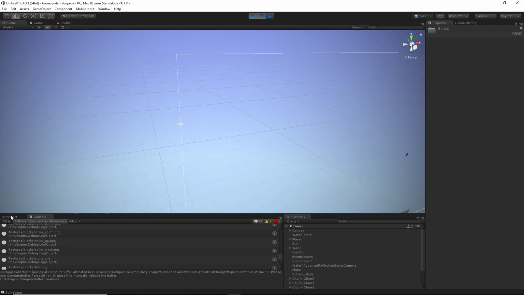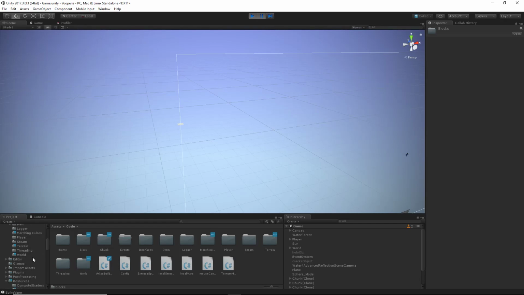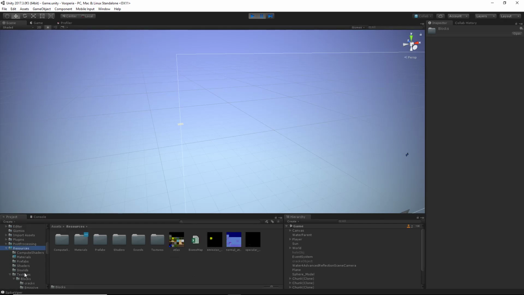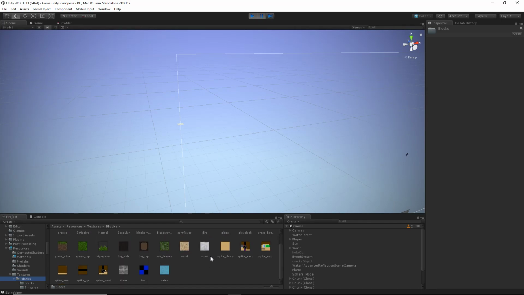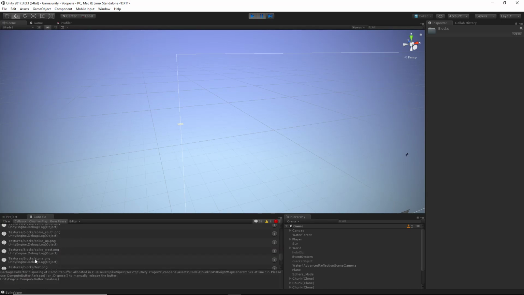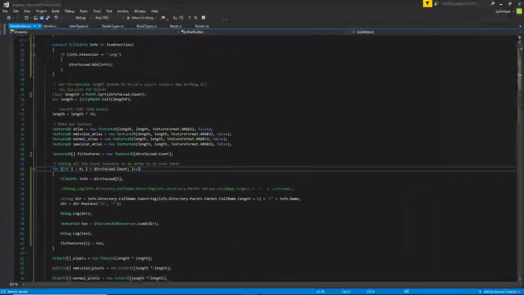These should be fine because it's resources, right? Resources, textures, blocks, and then the block. That should be correct. Resources, textures, blocks, and then the string. What is not happening here? Why is this not right?